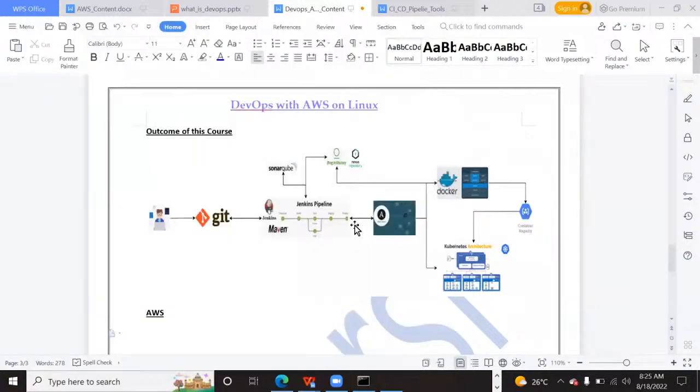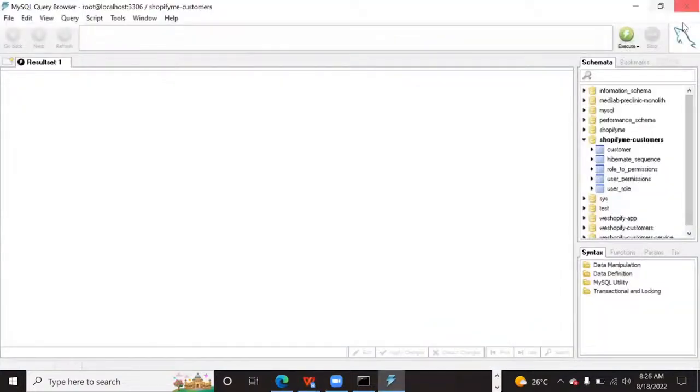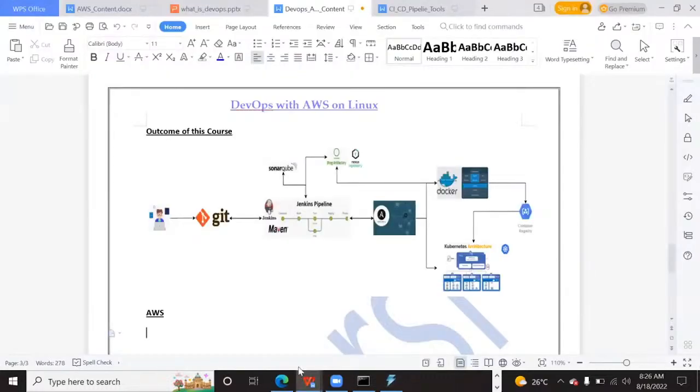Just let me log in. So this is the database I'm now using. This database is in my computer. You cannot access it, isn't it? But what is our target? Our target is to move everything to the cloud. So what we have to do? A cloud database is what we have to use.